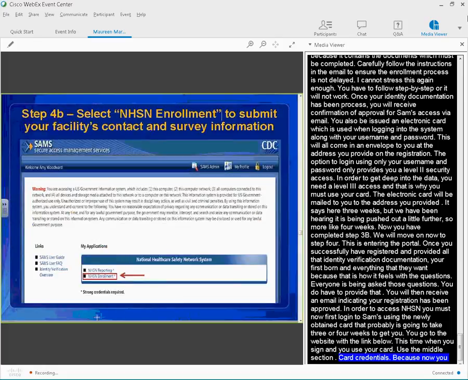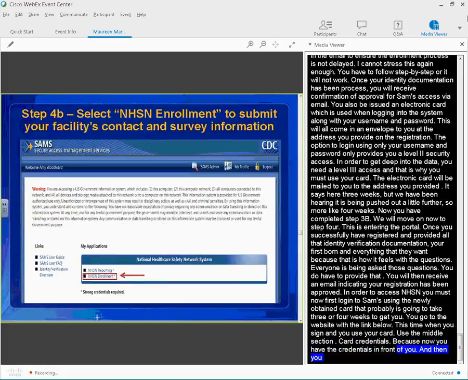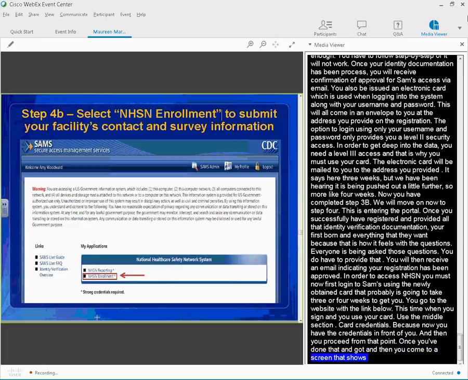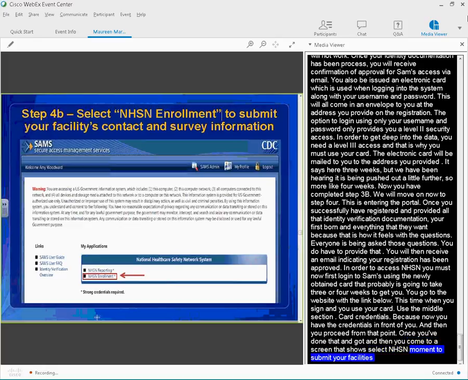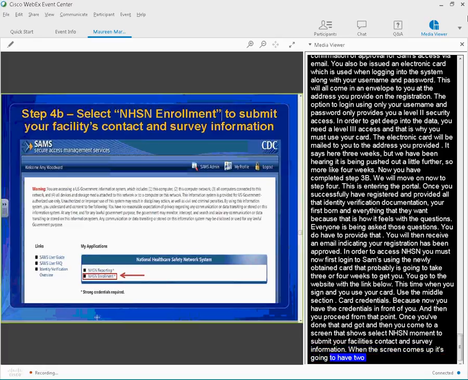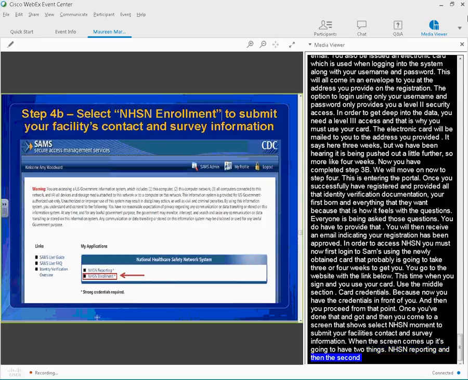So once you've done that and you've gotten in, you're going to come to a screen that shows Select NHSN Enrollment to submit your facility's contact and survey information. So if you see, when the screen comes up, it's going to have 2 things. NHSN reporting, and then the second one, NHSN enrollment. So for this first time, you're going to click on the arrow that says NHSN Enrollment.